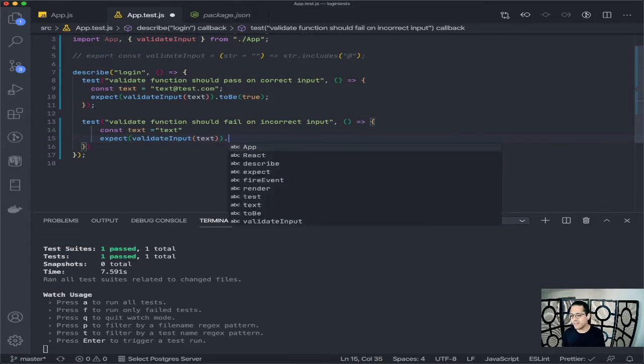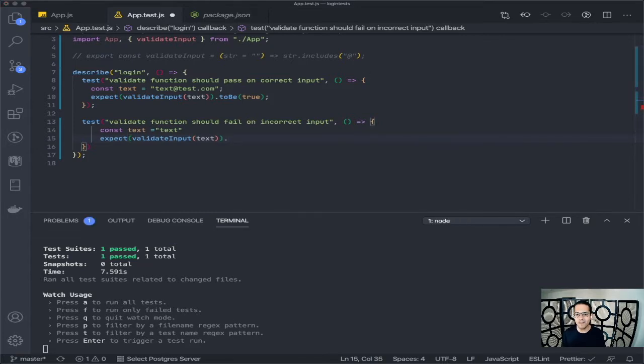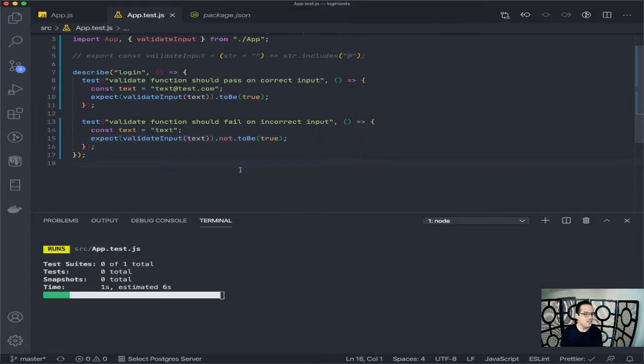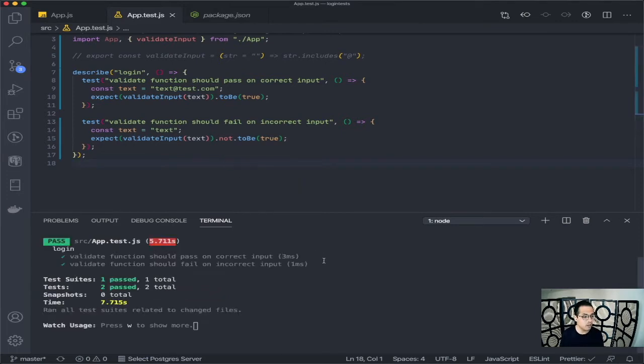And just to add some fun to it here, we're just gonna say not dot to be true, right? If it's not true, it's gonna be false. So this should return false at this moment. And as soon as we have this and it passes, now see, we have two tests. Validate function pass correct input, and validate function should fail on incorrect input. And we've already just created a little bit of a function test, or a unit test, right?